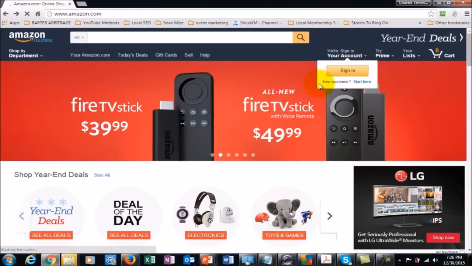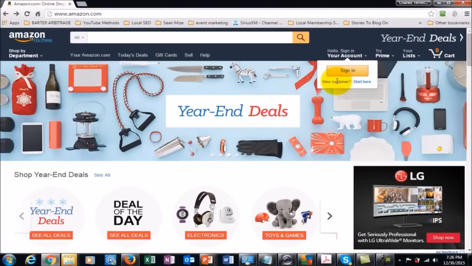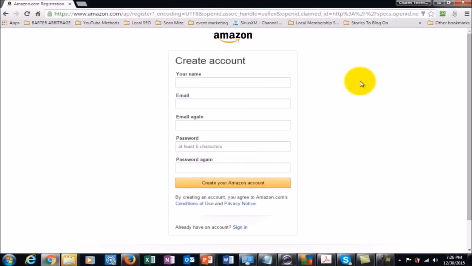Now, Amazon is going to give you a message that asks you if you are a new customer. And if you're a new customer, you want to go ahead and click the Start Here button. And then you're going to walk through this process again. It's free to do, creating your Amazon account. So again, if you haven't done that, you can go ahead and start this process. For the most part, most of you who are taking this course probably already have an Amazon account, and if you already have one, you can click the sign in link right there.